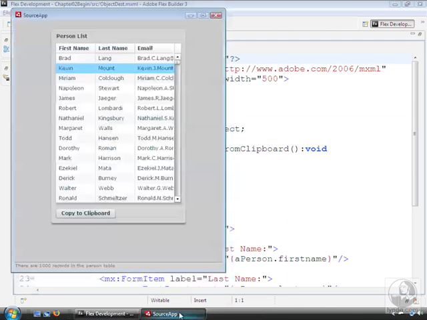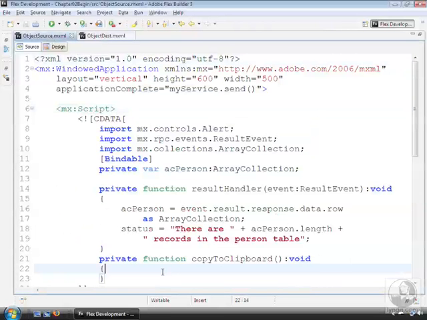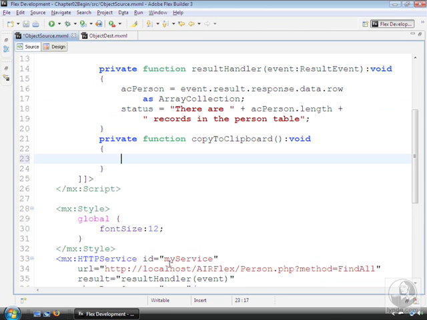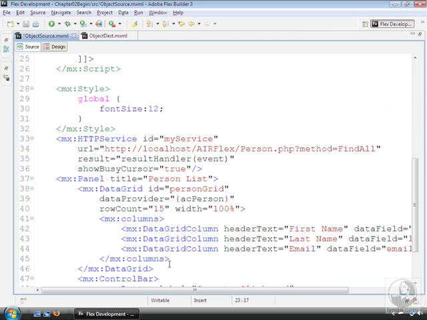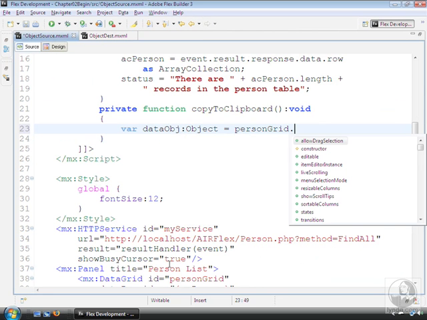I'll close both applications and return to the code. In the source application, place the cursor inside the existing copy to clipboard method. Notice that this method starts off empty. Now I'm going to retrieve a reference to the currently selected object from the data grid. Notice that the data grid has an ID of personGrid. I'll declare a variable named dataObj typed as an object. And then I'll reference that from the data grid, personGrid.selectedItem.